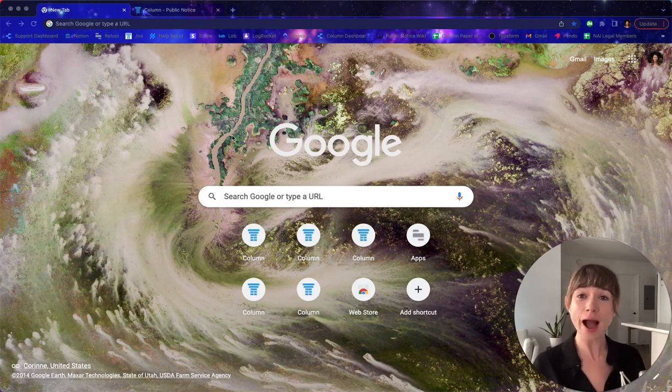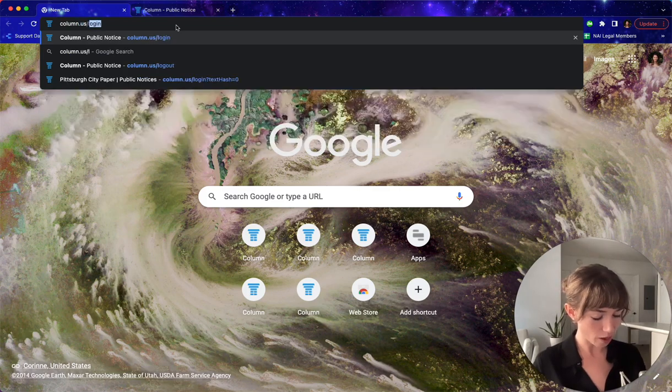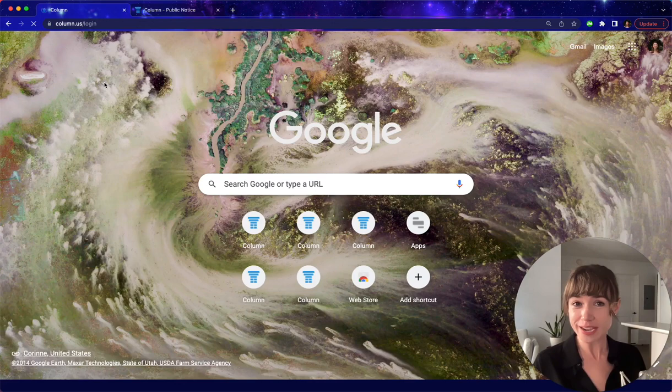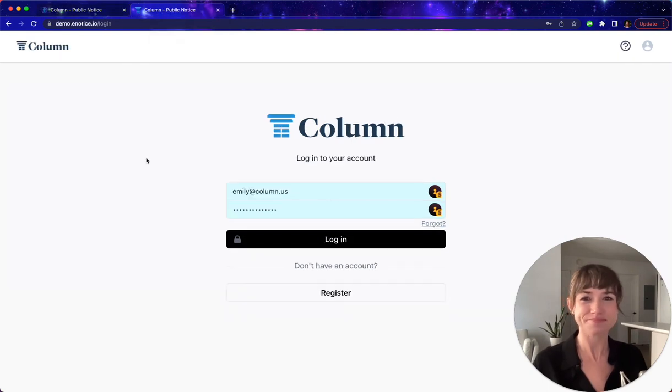So the first thing I'm going to do is visit column.us/login. I'm actually going to pop over to our demo site so I don't place a notice in a real paper, which would be confusing, but you should visit column.us/login. As a side note, if you haven't already created your Column account, you should visit column.us/register to do so. And we also have a very helpful video guide to registration that you can check out if you would like to see an overview of that process.